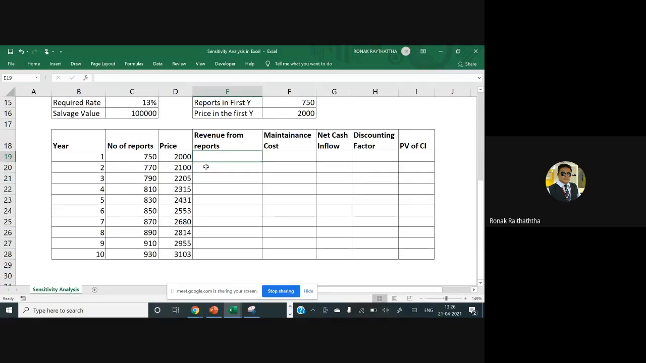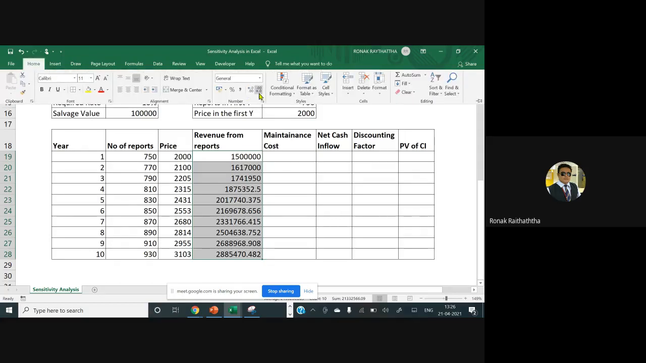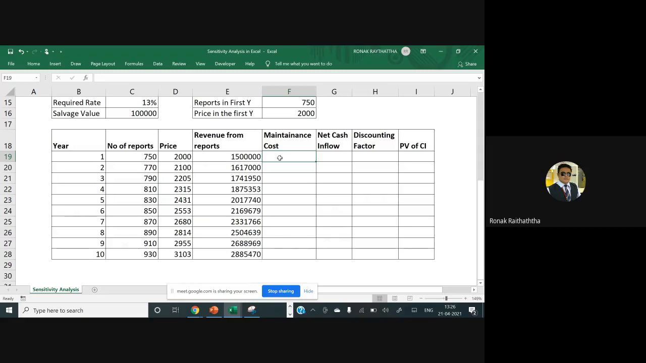Now revenue from reports is obviously the number of reports multiplied by the price. So that's going to be the revenue from each year. So the revenue from year number 1 is going to be 15 lakhs, and I'm just copying that formula and pasting it to other cells. Let me just take care of the decimals. Let me reduce the decimals. Okay, so we have got the revenue.